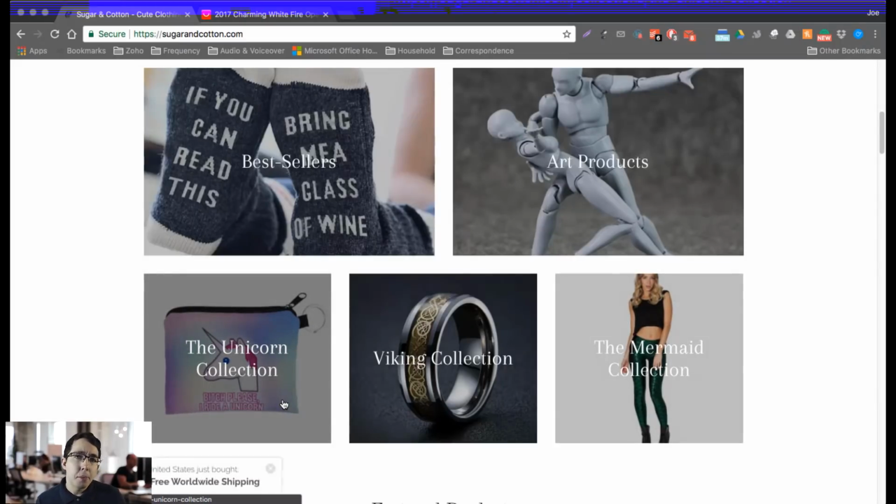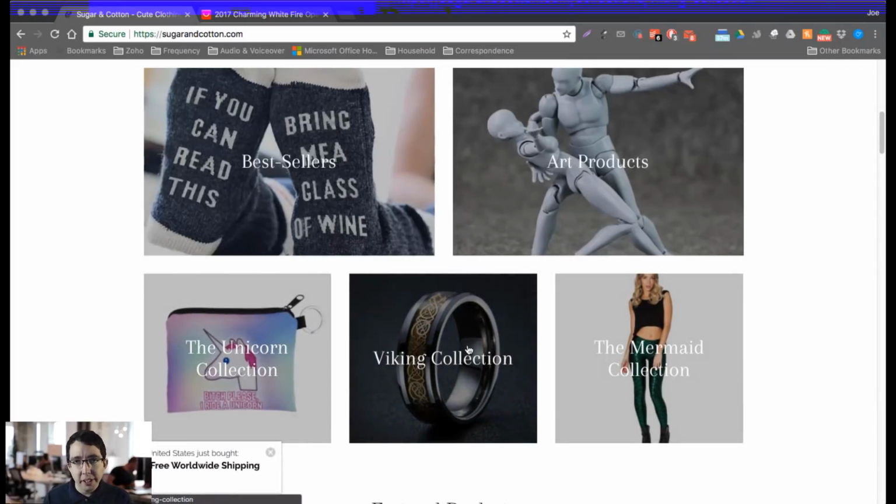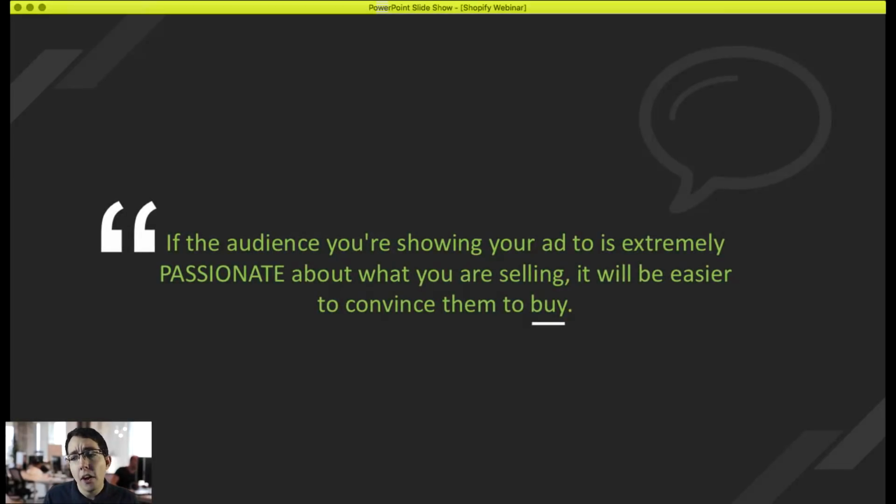So that way, people who are really into this will definitely go to this website to get the items they need to continue and go along with their passions. All right, that's fantastic. So this is a really good thing we want to talk about here, because passion is a key component to generating sales. If the audience you're showing your ad to is extremely passionate about what you're selling, it will be very easy to convince them to buy, because it is exactly something that they want.